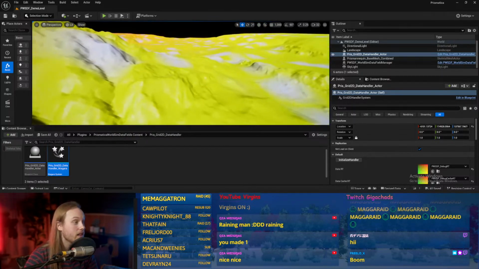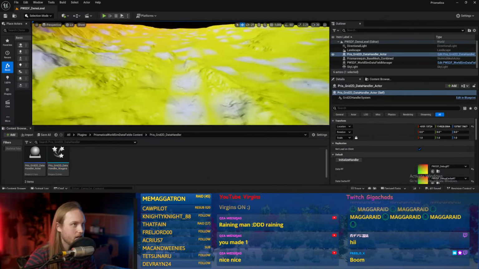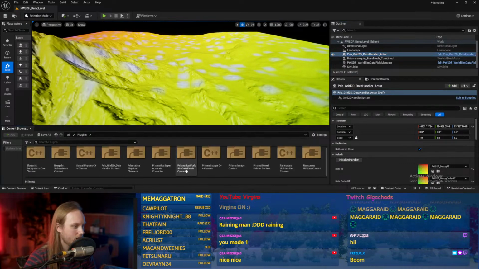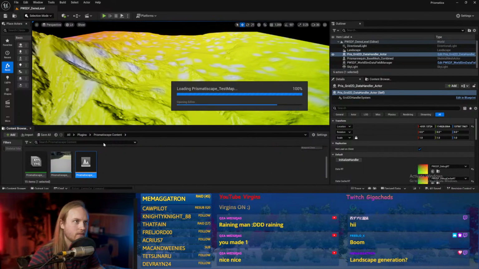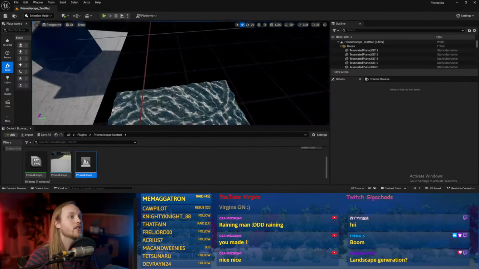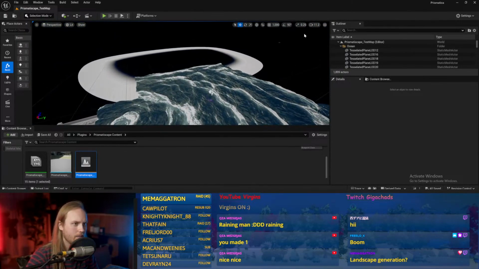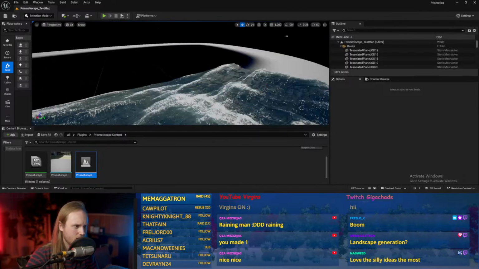We are currently working on a very silly idea. Very quite silly. So some of you might know that I have a plugin that I've done. Landscape generation, sort of, almost sort of. Does that scale? Oh no, that's just max.